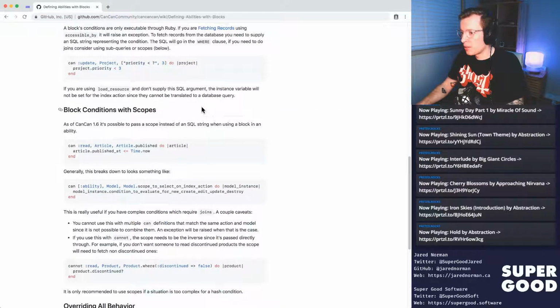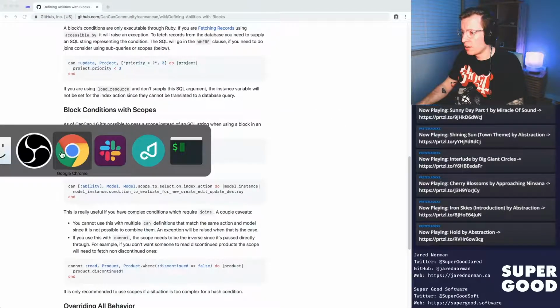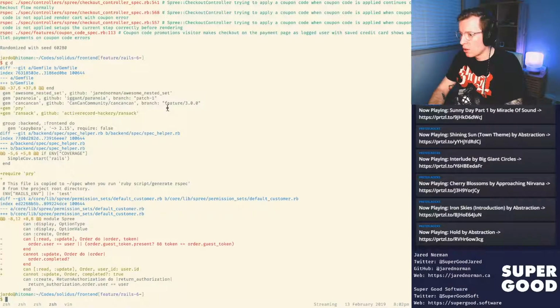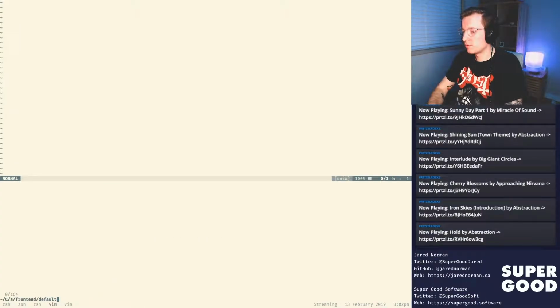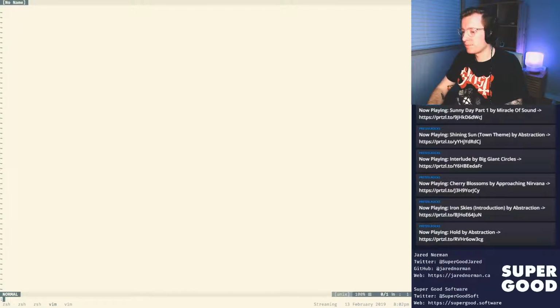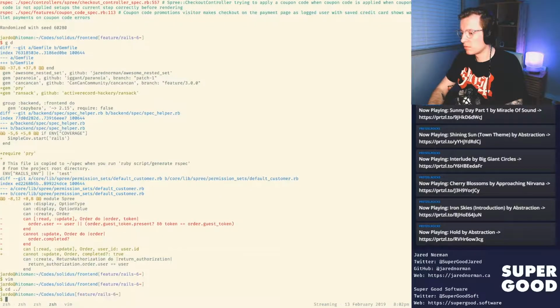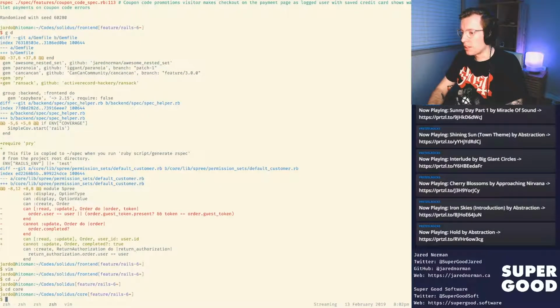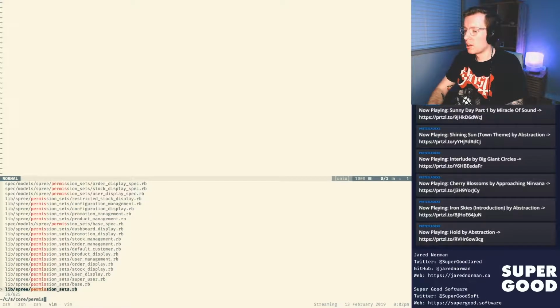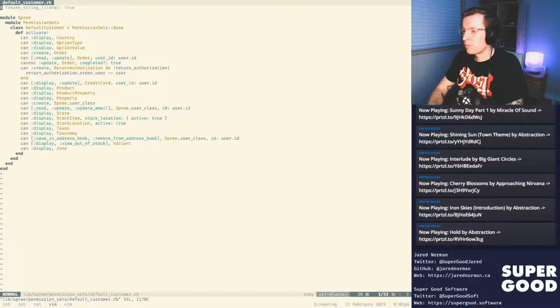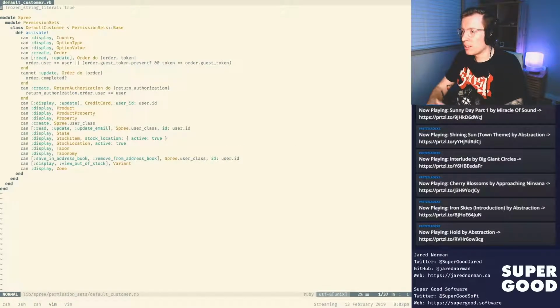Okay, so let's track down where we were. Okay, there we go. Permission sets default customer. Oh, I'm in front end. So that's a core, yep. So the one that's really, I'm just going to revert this to how it was.